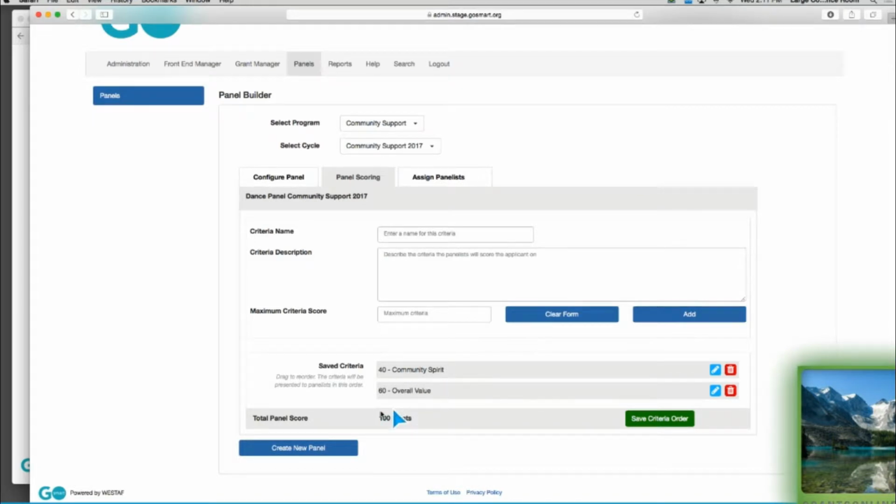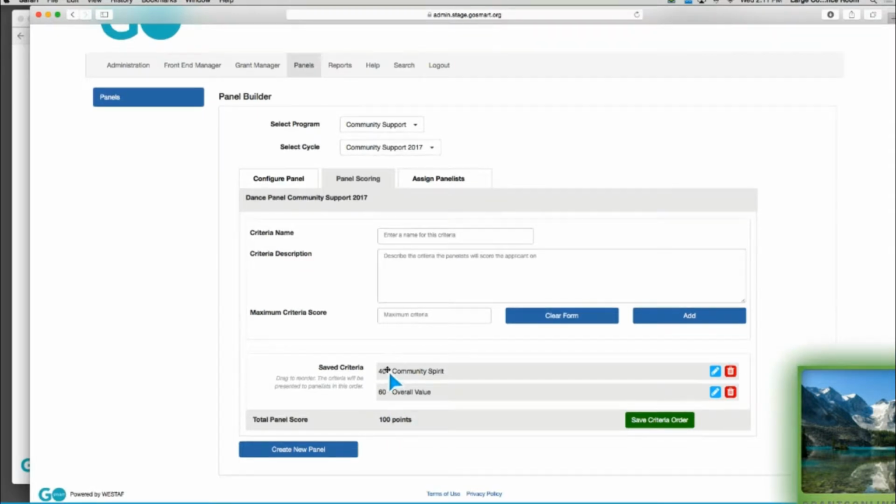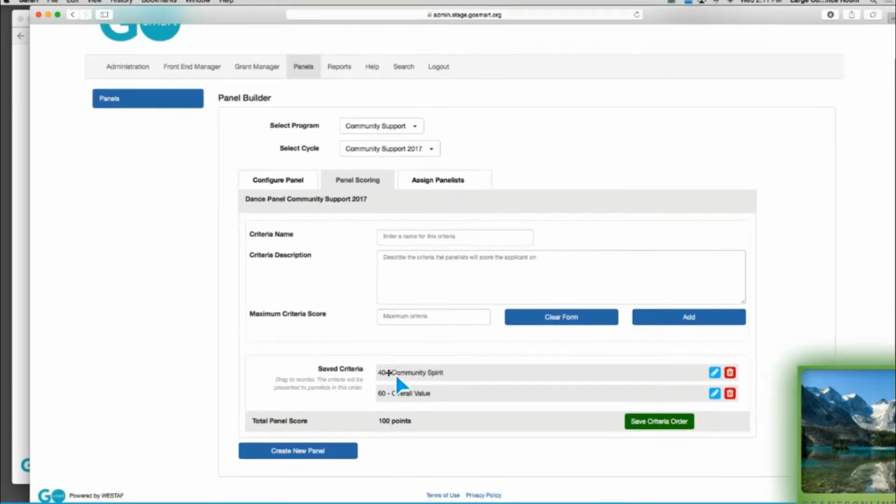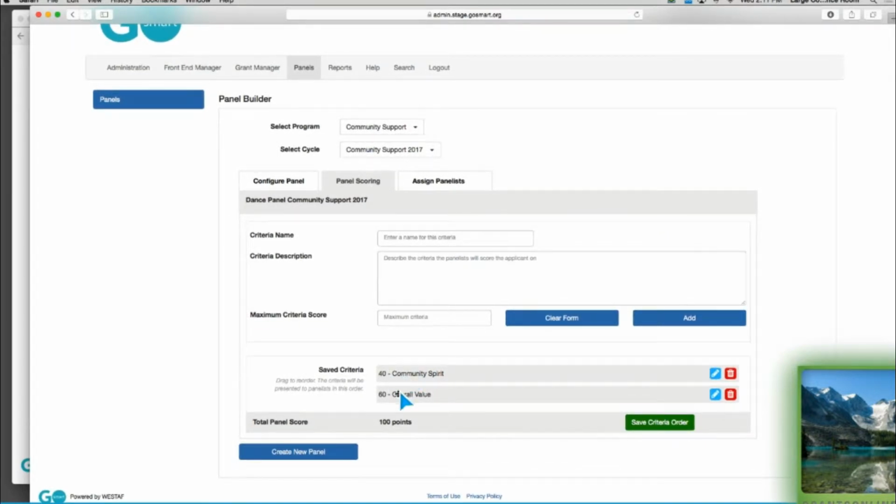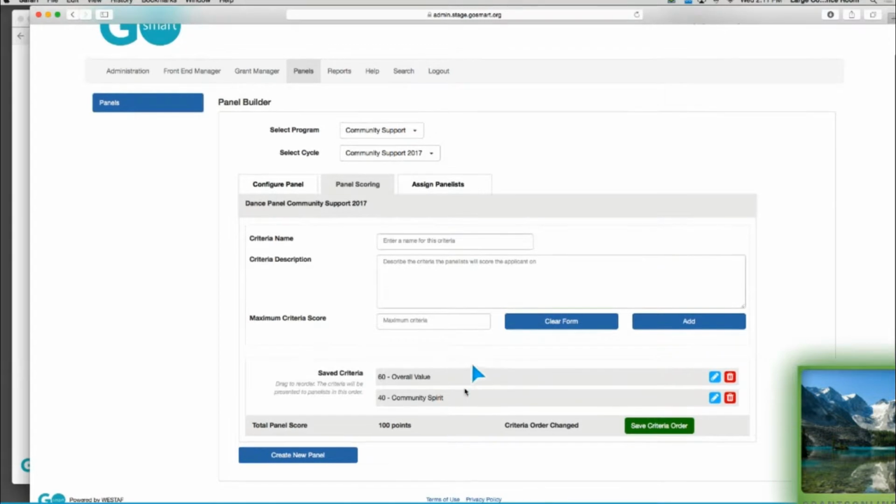So we'll put in 60, add it, and then you'll see as we start adding our criteria, we'll also see our total score. So this is going to be the whole range of scores that your panelists can choose, but within each criteria, they'll only be able to choose 0 to the max, whatever number you set. So this will be scored 0 to 40. This will be scored 0 to 60. You can create these in any order you want and then drag and drop and move them around as you see fit. Once you get them in the right order and once you have all the criteria you want, you can click this Save Criteria Order.